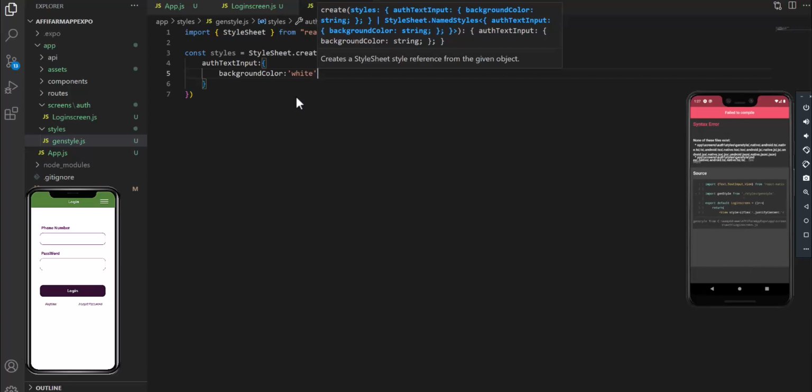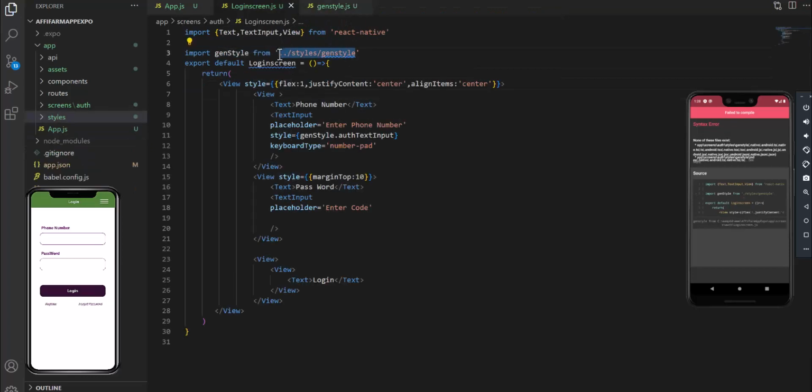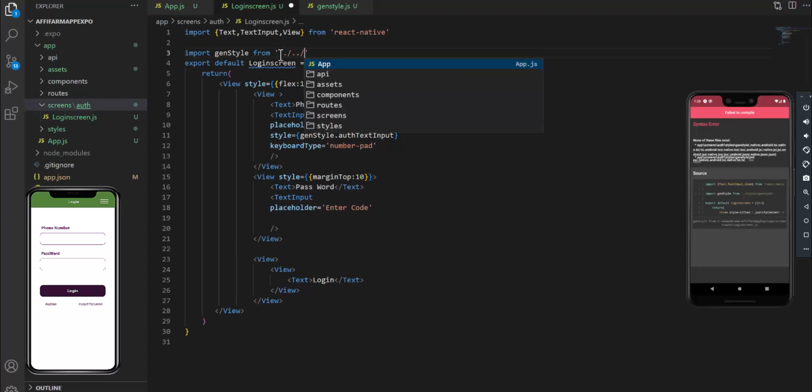Okay, I still have an error. The error is about the styles folder. It can't find it. So let me see where it is. I'm in the login screen. Let me first do this and we see about the path. So I do this auth, and I'll go out of auth. Then I can look at styles. Then I get gen style. Great. So that should solve the issue.